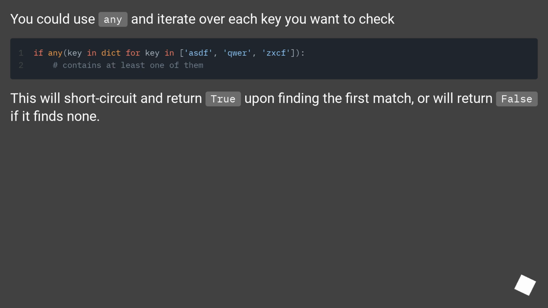You could use any and iterate over each key you want to check. This will short circuit and return true upon finding the first match, or will return false if it finds none.